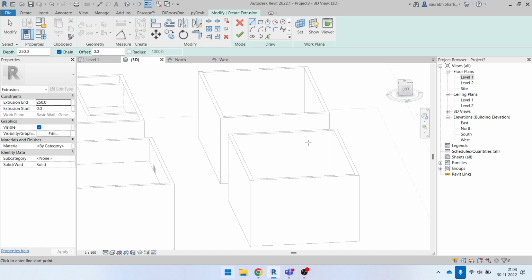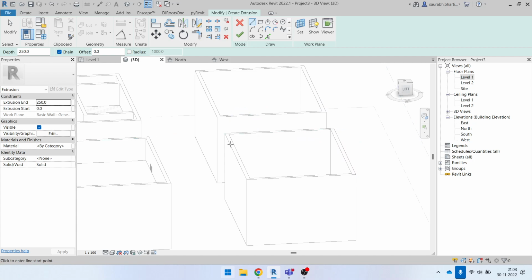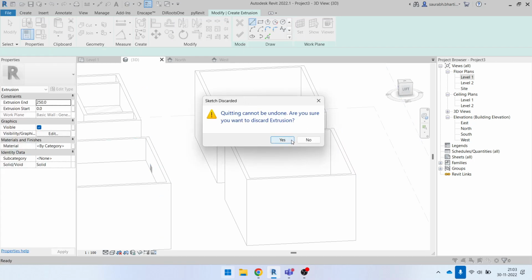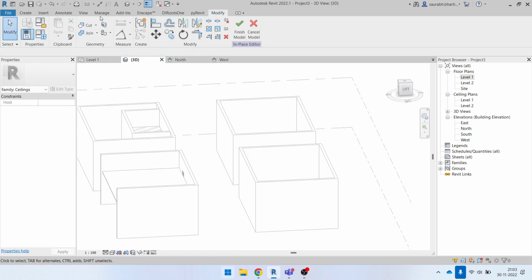I lost it. Did you get it, or should I start once again? This extrusion part.